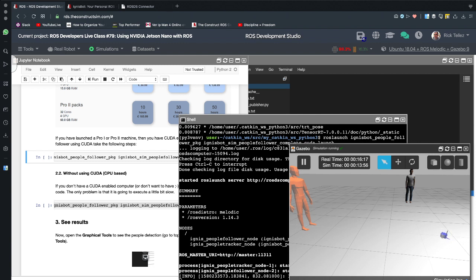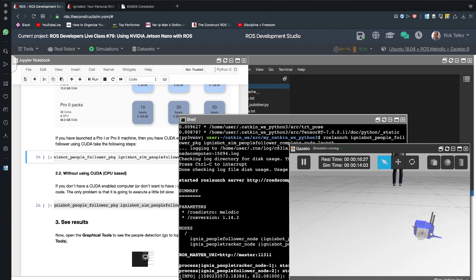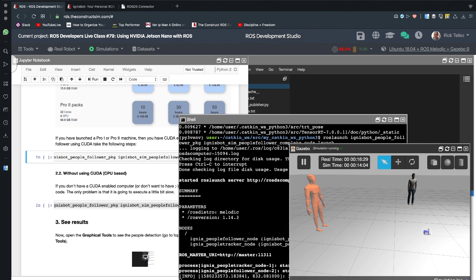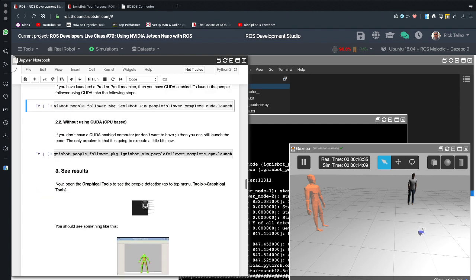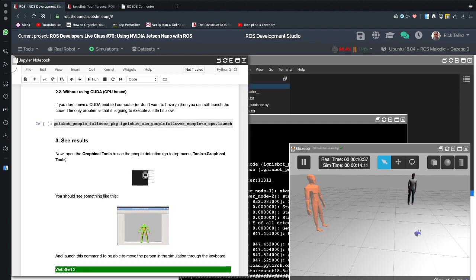But what is it doing? It is rotating. Okay, it is turning towards this person here. You see, it's kind of moving in that direction. How can we see what it is seeing and processing? By launching this launch file, we are executing this application also that will tell us about the structure of the person that has been detected.